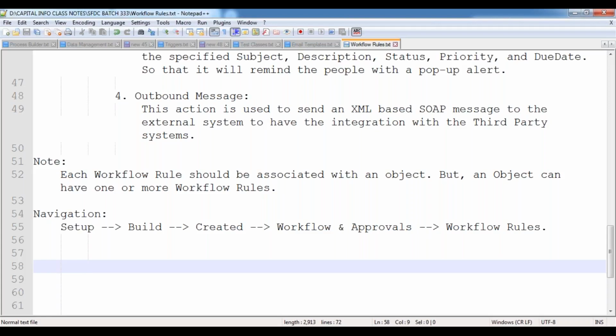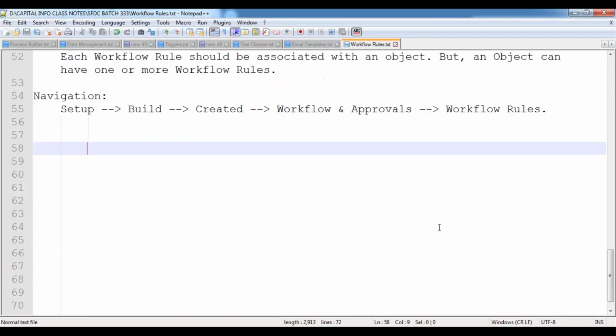So if you want to create workflow rules on a specific object, we have to follow this navigation. Go to the setup menu, go to the build menu in the left panel, click on create, go to workflows and approvals, and then create workflow rules.